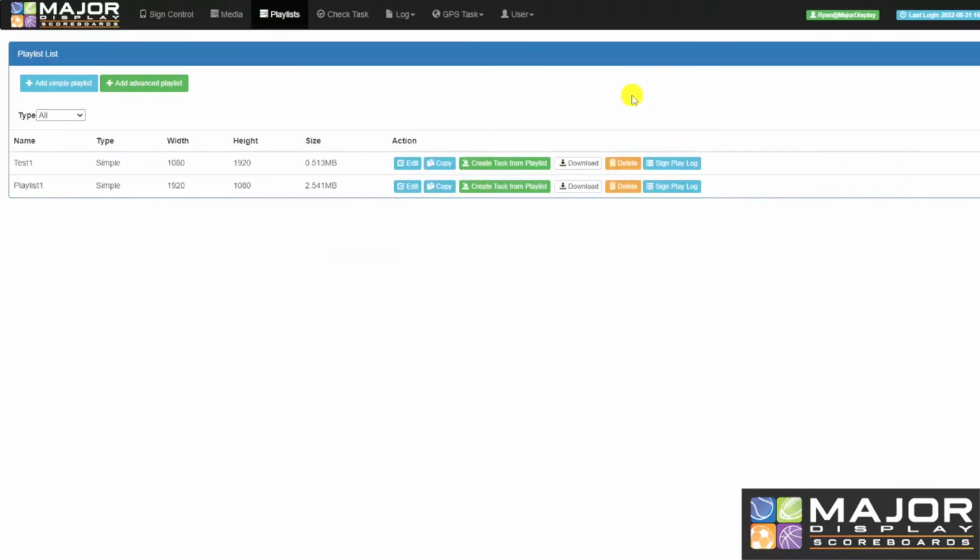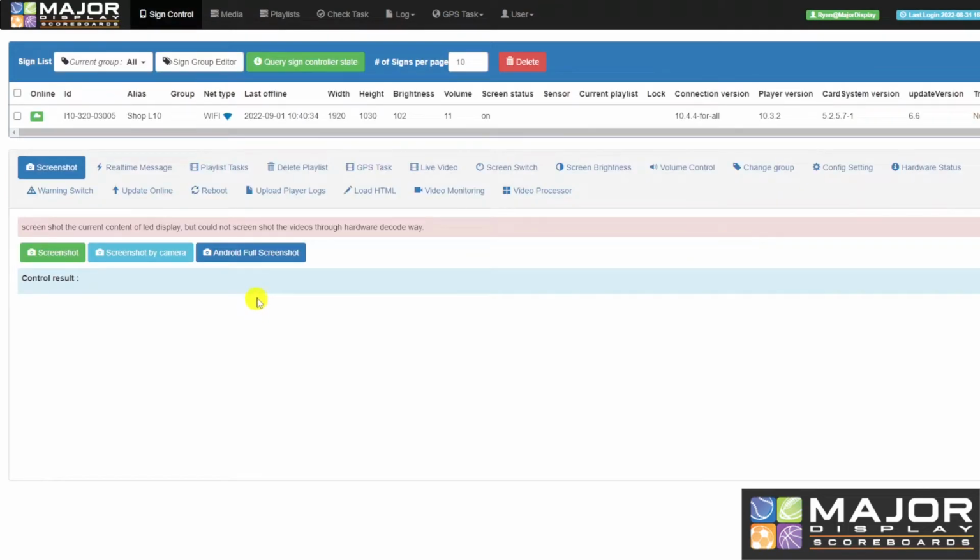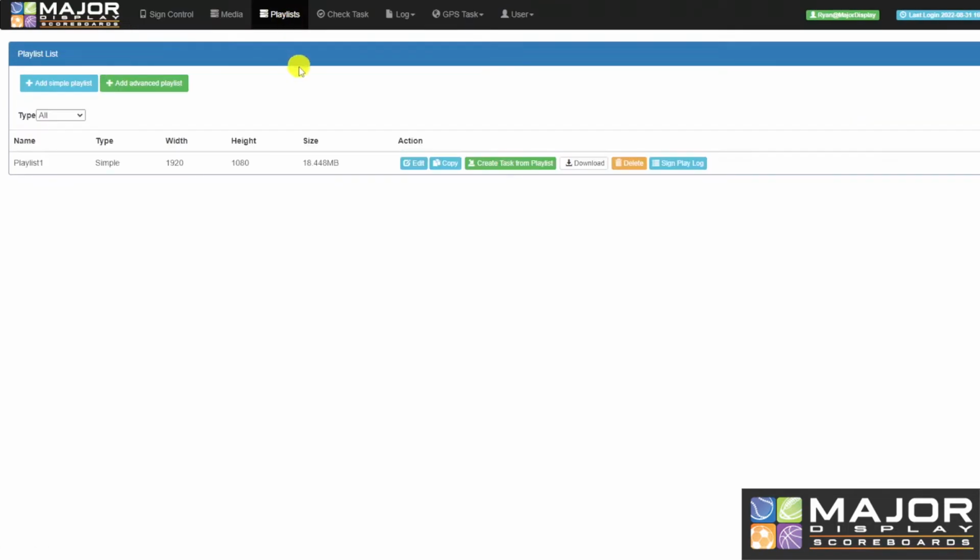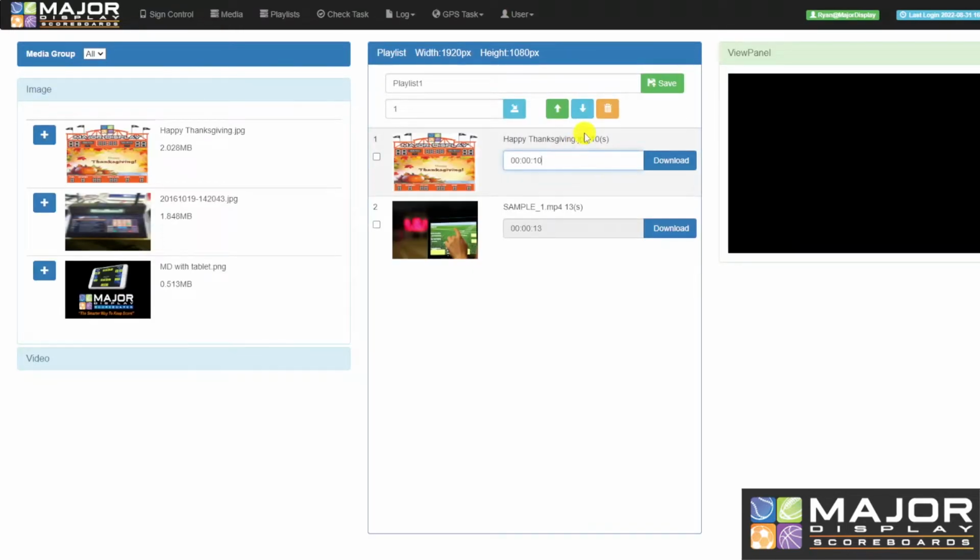Next, I will show you how to edit a pre-existing playlist. First, you will want to go to the playlist section at the top of the page. Then you will want to choose the playlist you want to edit. You can edit the playlist by either adding or deleting media, changing the time lapse, or changing the sequence of the events for the media that was uploaded.